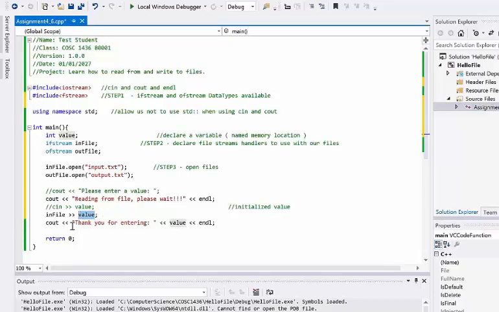So since this is an integer, when it opens up the file and tries to read from the file, it's going to be looking for a positive or negative sign. Then it will look for digits, and it will stop reading when it reads a white space or a non-digit character. Okay, it works the same way as it would if we were using cin. At that point, we can put the value out to the screen.